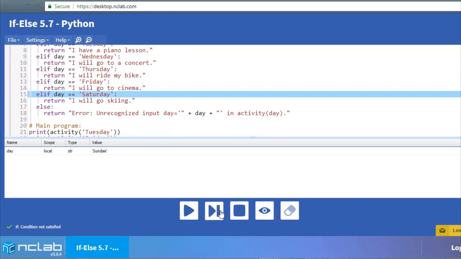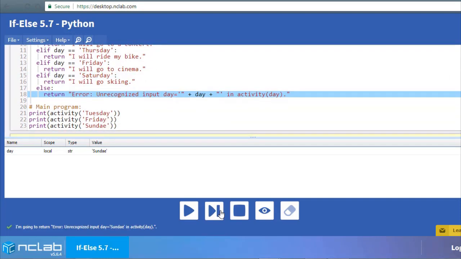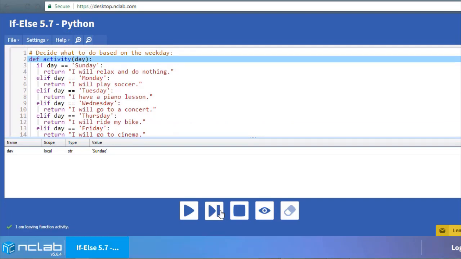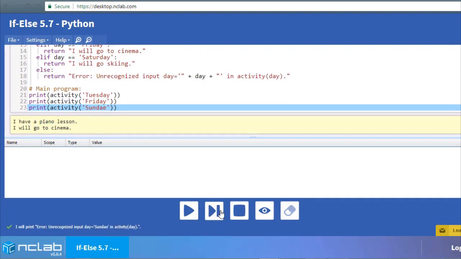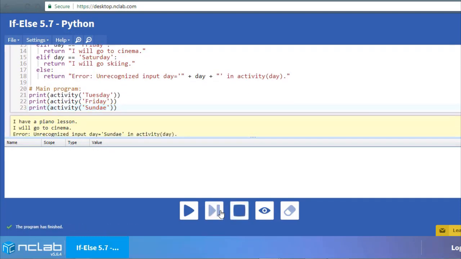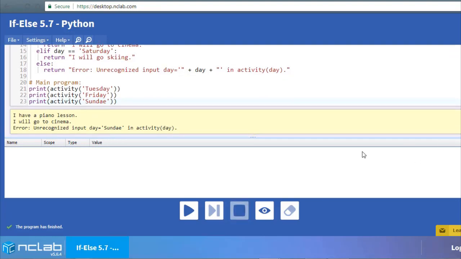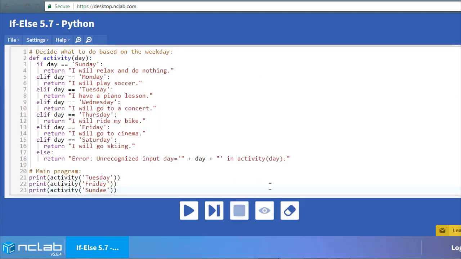When the program is given the misspelled day Sunday, spelled with an E instead of a Y, it still goes through the if and elif branches, finding them all to be false. Finally, the else branch is used. The else statement is reserved for all other undefined inputs, meaning those that don't match the if or elif conditions.